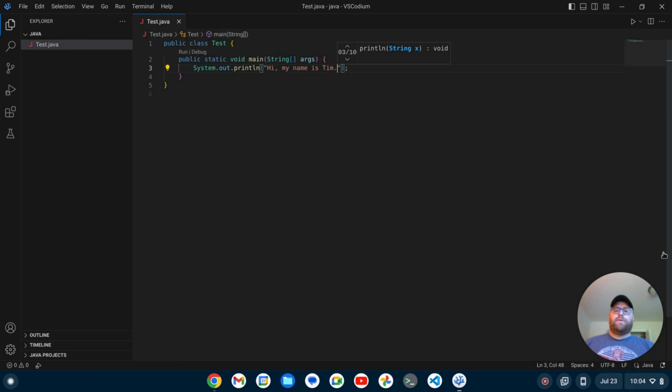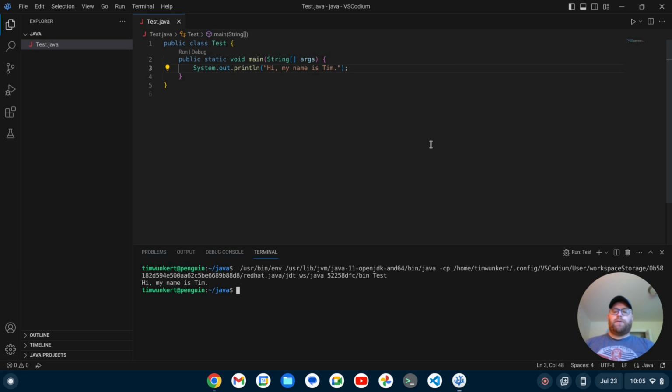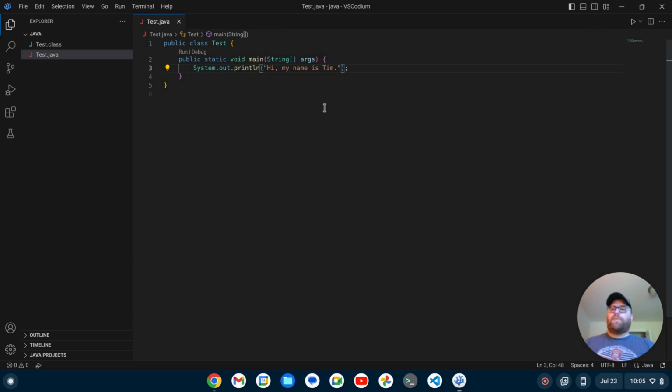Now you can also, of course, do it old school and do control and the tilde to bring up the terminal. And then I could do javac test.java, and then run the file with java test. And I get the same result. Okay, when I just click the play button, you notice it didn't create the class file. It just outputted what my code would output if I compiled and then ran the class file. So that's pretty cool.